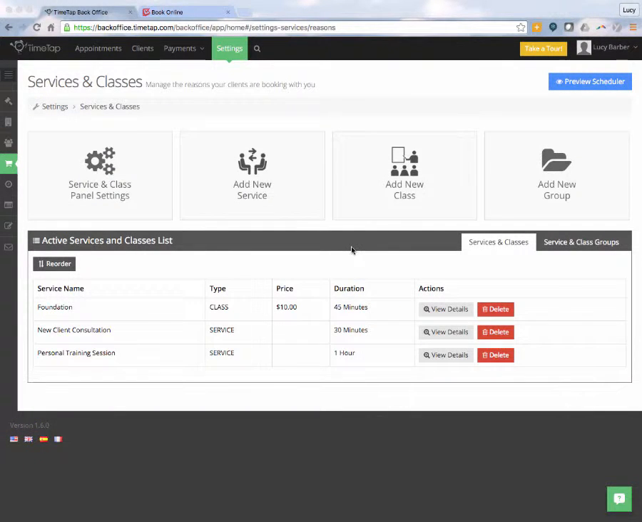And she has two types of services. One is a new client consultation, and the other is a personal training session. So the new client consultation is 30 minutes in length. The personal training session is 1 hour. And that's going to allow people to book either of those services currently in any time that she's open.